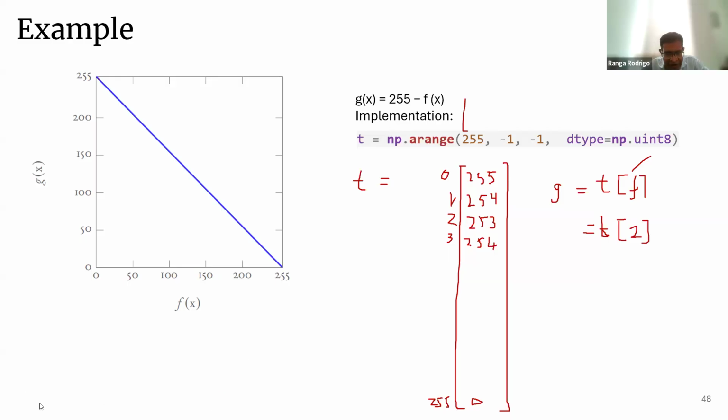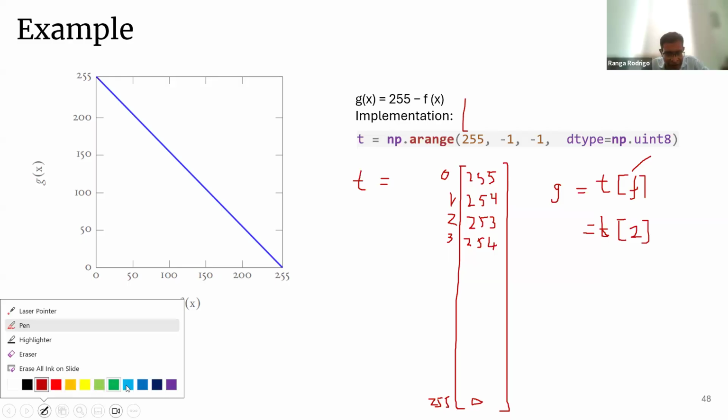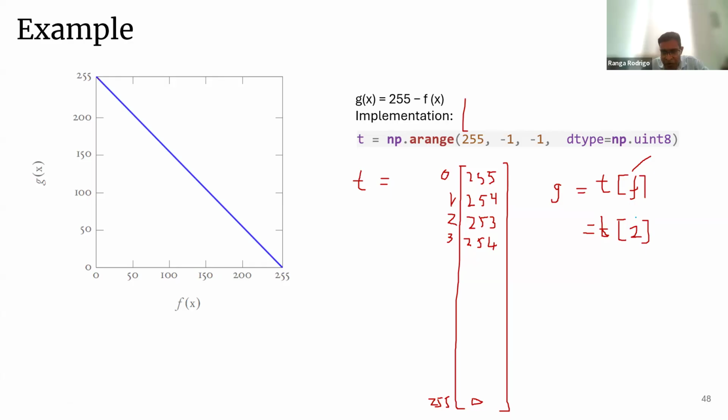What does the computer do? The computer will look at location number 2 of this array. Location number 2 of this array is this one, right? So it will spit out 253. So the value of G at the corresponding location will be 253.